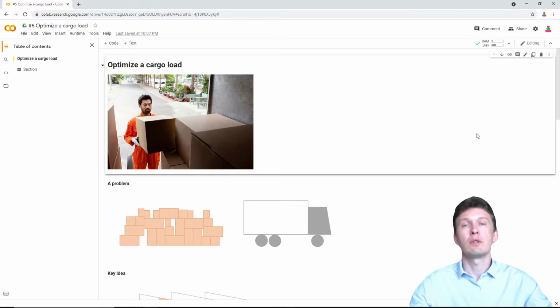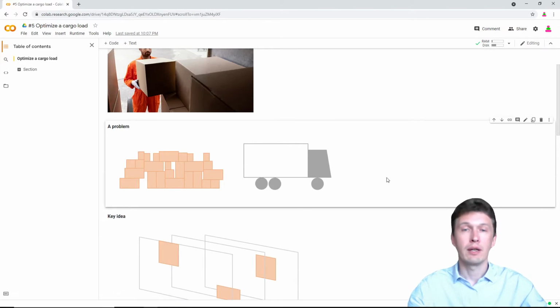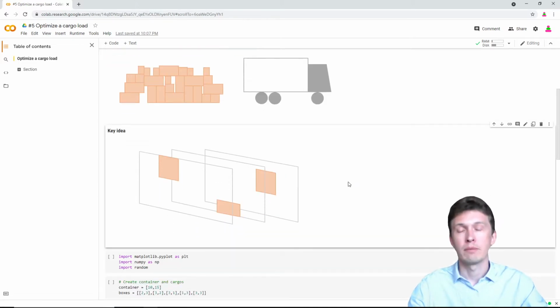What we discuss today is how to optimize a cargo load. And today we look at the simplified case. Imagine we have a rectangular container and boxes of different sizes, and the task is to put the boxes in such a way as to maximize capacity, so that there is no free space left. How can we do that?